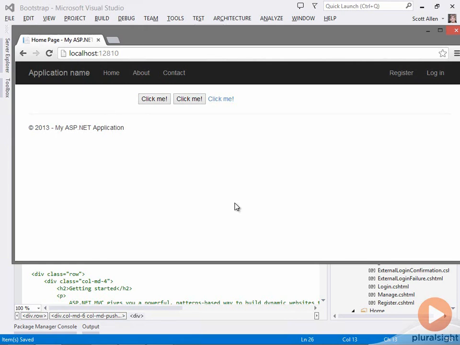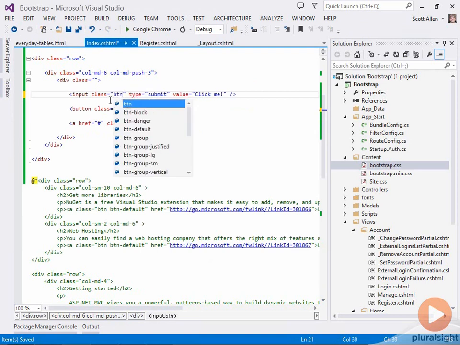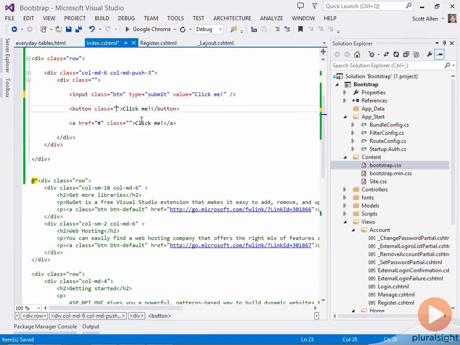Bootstrap is also very effective at styling buttons. Here on the home page, I've replaced that table of data with 2 buttons and what looks like a link. It's really one input type equals submit, one button, and yes, one link. If I went to use Bootstrap to style these, I could make this just an ordinary button, BTN.